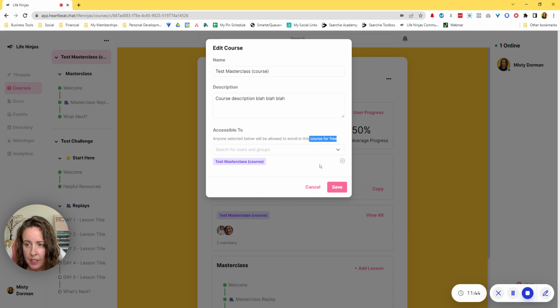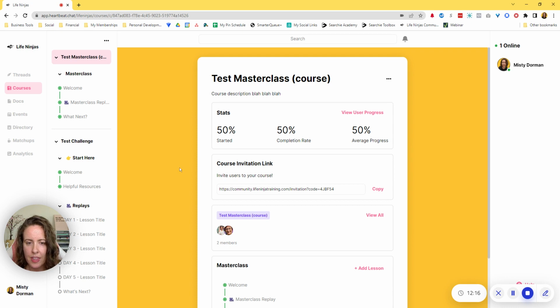But this would be where you would set permissions for people to access, meaning that they're not paying through Heartbeat, so they can access this for free. Essentially, they're able to have access. For example, this test masterclass course group, they have access as soon as I added them to that group, or they used my invite link to join that group. They had immediate access to see this when they open up my community in Heartbeat. They'll have it in their courses area. I hope that makes sense.